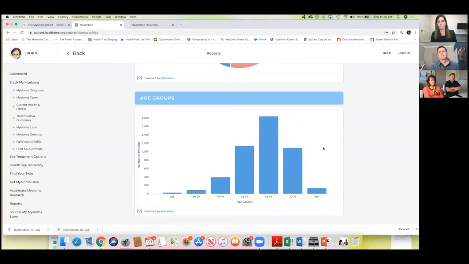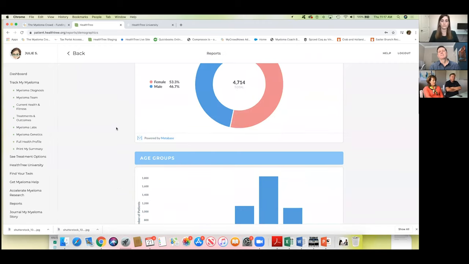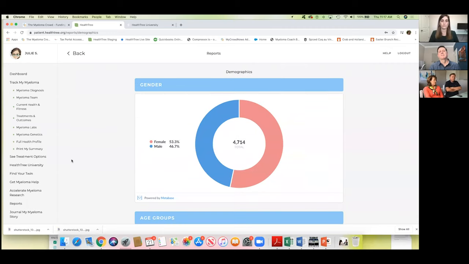And I'm just so proud of our myeloma community, that they're not afraid of tech to be able to use a system like this. So it's just fantastic. You can go to the reports section. Once you enter in your information, they're automatically updated, and you'll see your answers contribute to those anonymous reports.